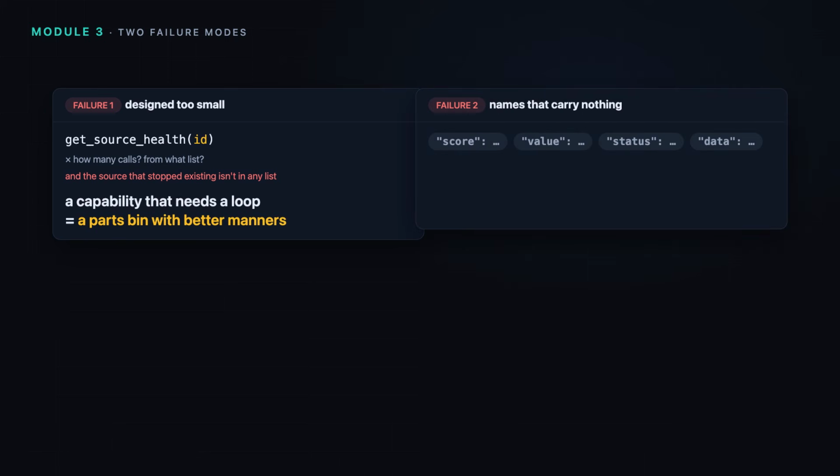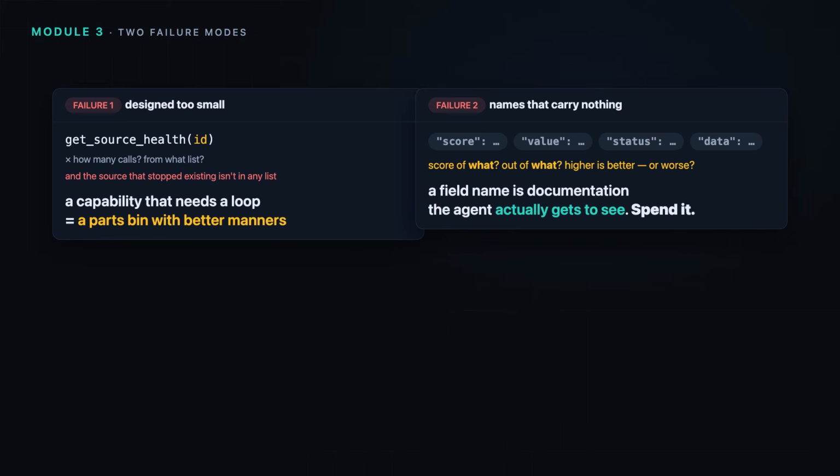The second is names that carry nothing. Score, value, status, data. Score of what out of what. Higher is better or worse. A field name is documentation the agent actually gets to see. Spend it. Porting a screen means porting 4 things, and most teams stop after the first. Gathering. The capability makes the same calls the page made, so the caller asks once. Most teams ship that and then wonder why the agent still behaves badly.